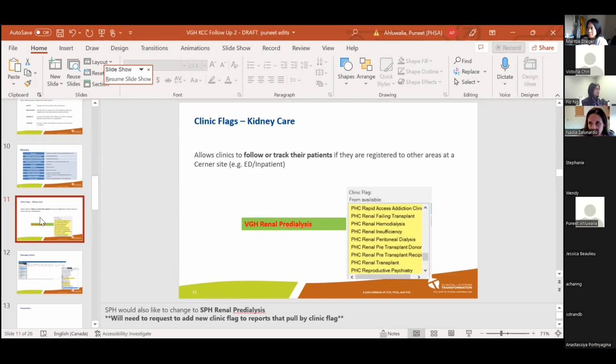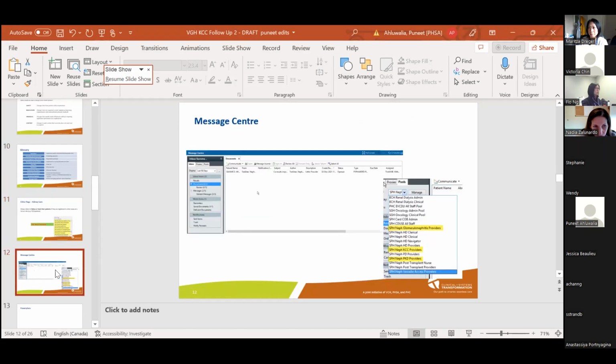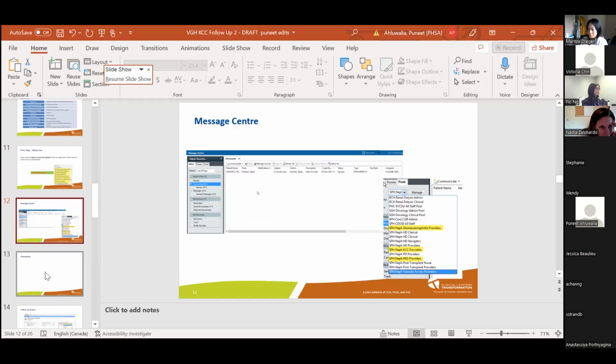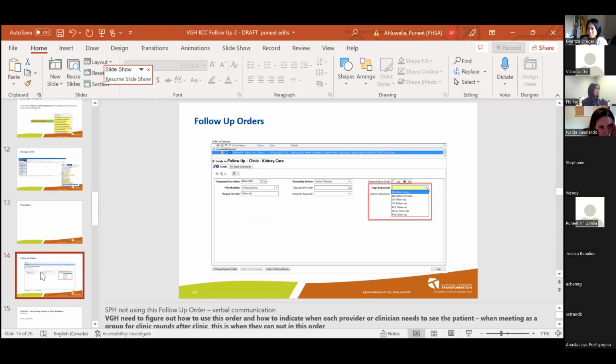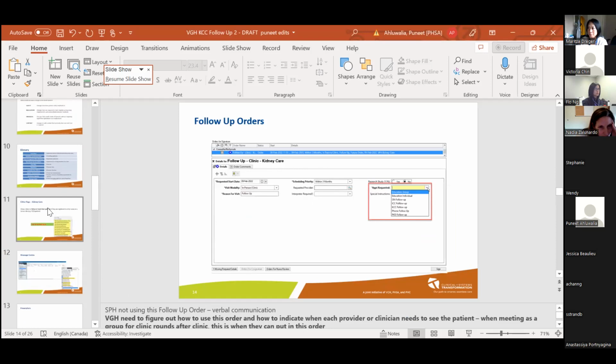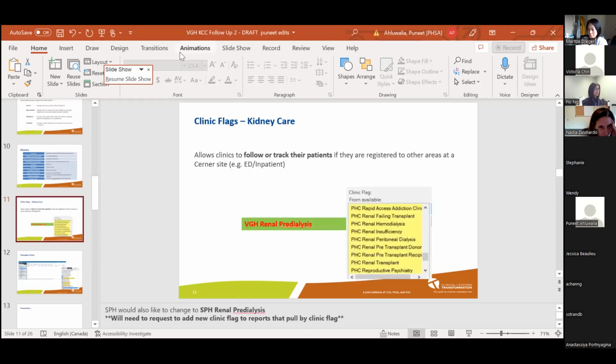Okay, so this is a refresher of what we discussed in the last session. So the clinic flag for kidney care clinic would look like VGH renal pre-dialysis in the system. I'm going to quickly dive into the system and demo the message center, power plans, and follow-up orders. We do need to figure out if the VGH SMEs would like to use this follow-up order though. Okay, I'm gonna quickly dive into the system.